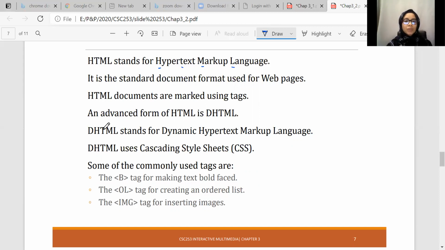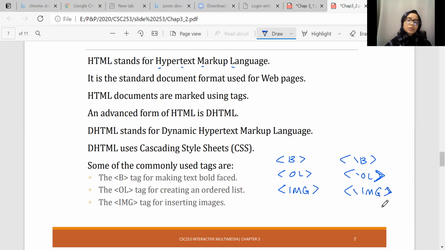Some of the commonly used tags are, for example, B, to make the text bold face, and OL, ordered list. Image, if you want to insert an image, IMG. So these are the commonly used tags. Paragraph, and italic, for example, I.